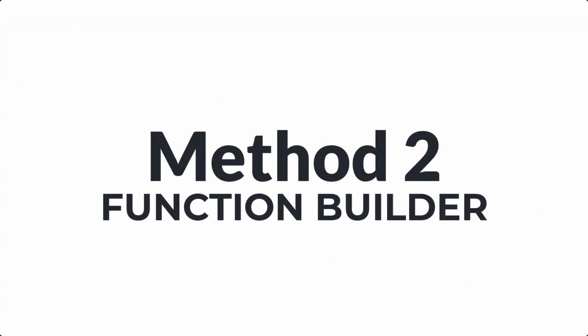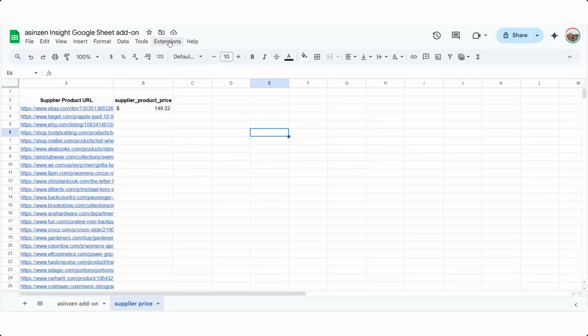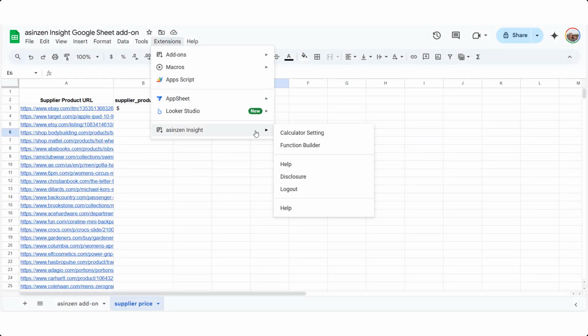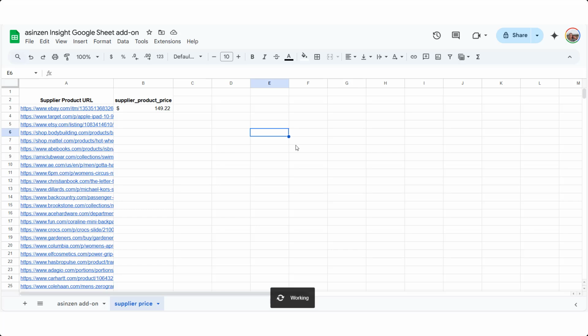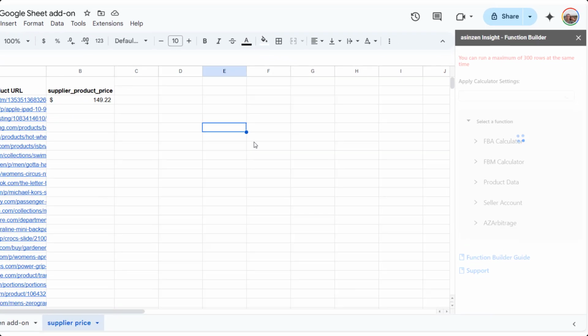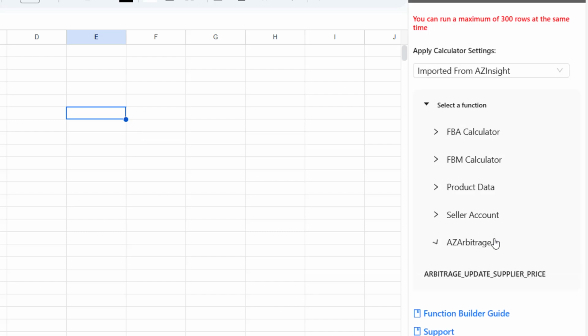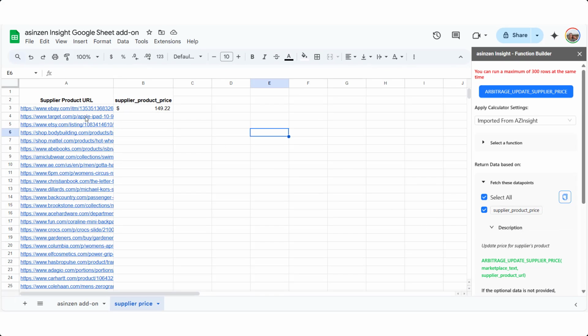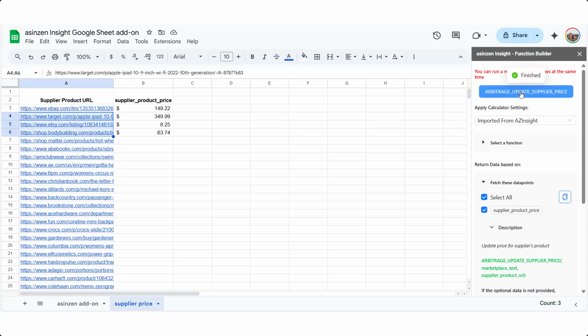Method 2, use the function builder for an even easier workflow. Go to Extensions, Asinzen Insight, Function Builder. Search for Arbitrage Update Supplier Price. Select the cells with supplier product URLs and let the function do the work for you. In just seconds, you'll have the most up-to-date prices for all your leads. Stay ahead of the game with accurate data and uncover hidden opportunities effortlessly.